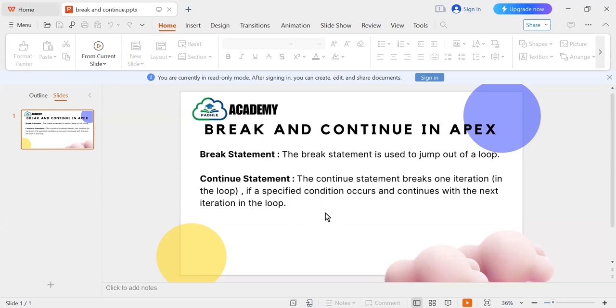You can use break and continue in any of those loops. It is not specific only to for loops; you can use it for while loops, etc. So the break statement will exit you out of the loop. The continue statement will skip a particular iteration. Now, what is the difference between each of them? Let's talk with the help of an example.